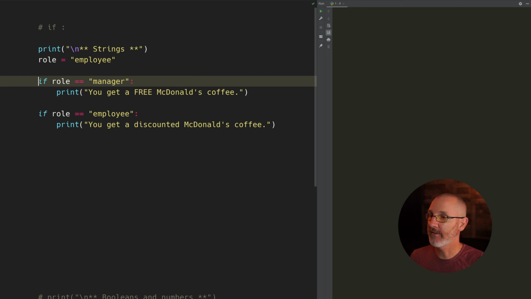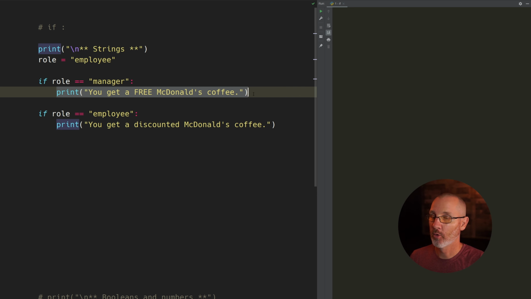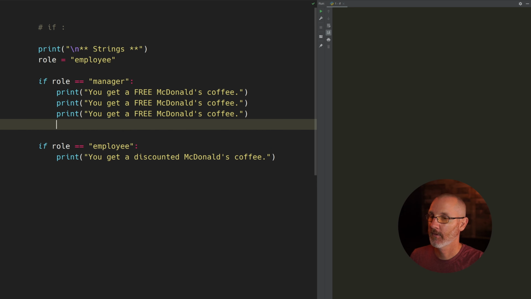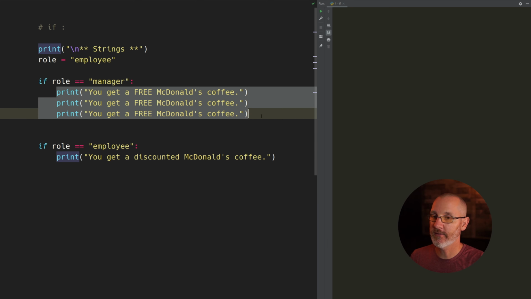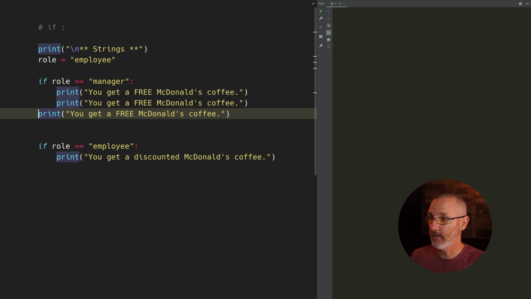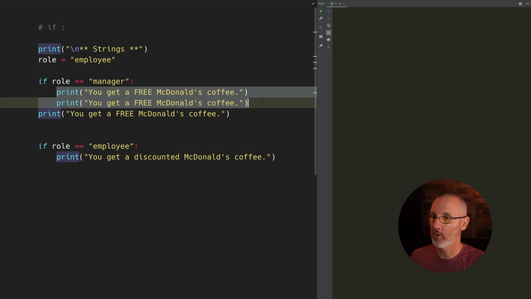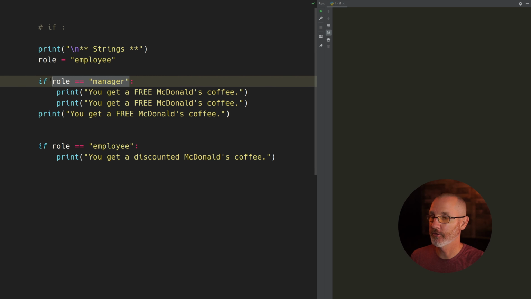And then this if statement down here is going to check to see if whatever is stored in the variable role equals manager. So this is going to be either true or false. If it's true, it's going to go ahead and run the code that's indented underneath. So we could have a bunch of lines of code underneath. And since all three of these are indented, it's going to run. If this one's not indented, then only these two lines of code will run if this statement is true.